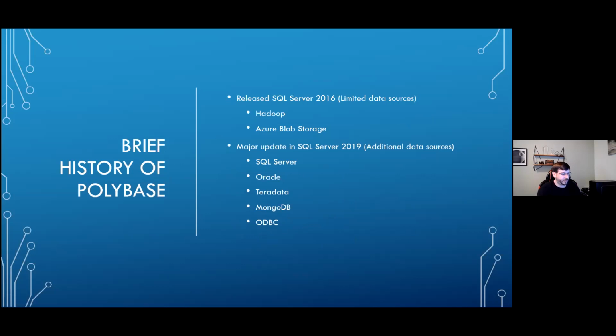All right, so a brief history about Polybase. Polybase was released with SQL Server 2016. It was a very limited technology back then. It only worked with Hadoop and Azure Blob Storage. It was mainly used for reading CSV files out of Azure Blob Storage and taking that data through Polybase into a SQL Server database table. The way it works is pretty neat. I'll cover that in a little while. In 2017, there wasn't really any updates to it. It was pretty much the same technology. They did a couple bug fixes, but that's about it.